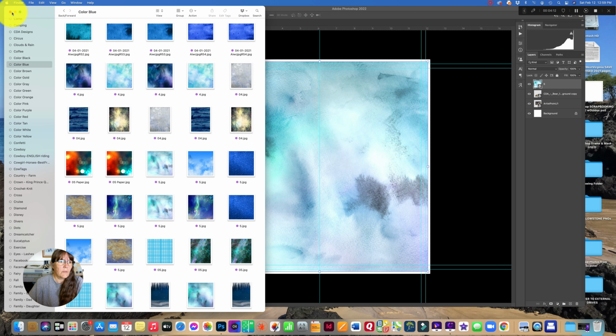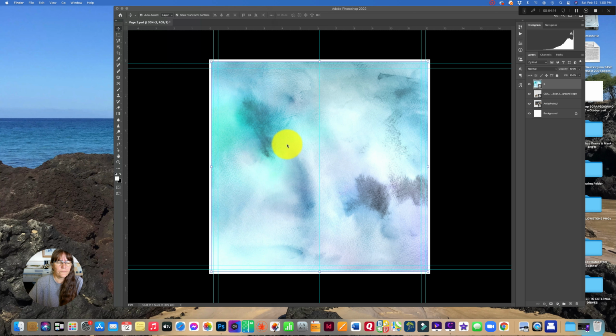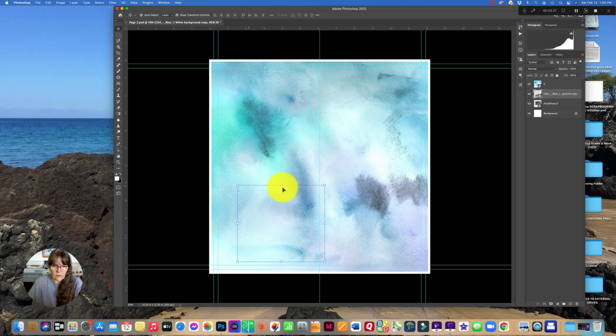I'm going to close out my Finder, and we see that the background has covered up our photo and our PNG file. If you go over to the Layers panel, you see that the background is on top. We have the bear. You can see the crop marks. The bear is still there. The photo is still there. You can see the crop marks.